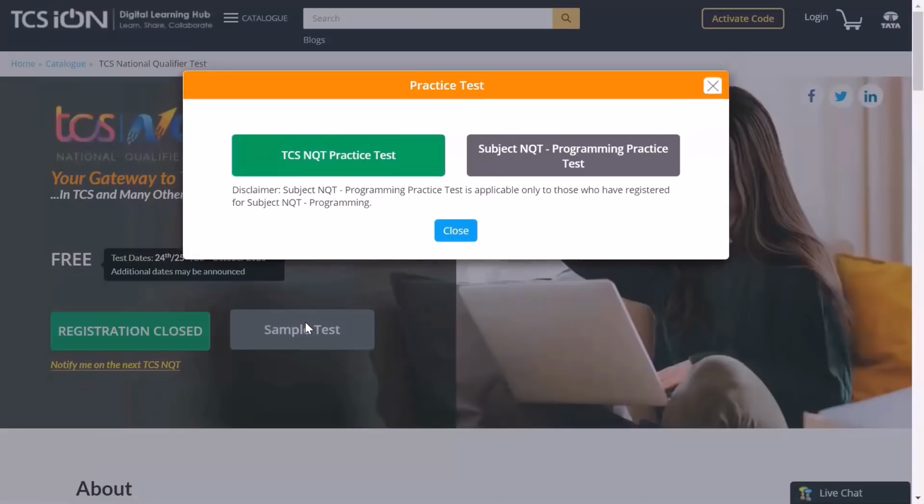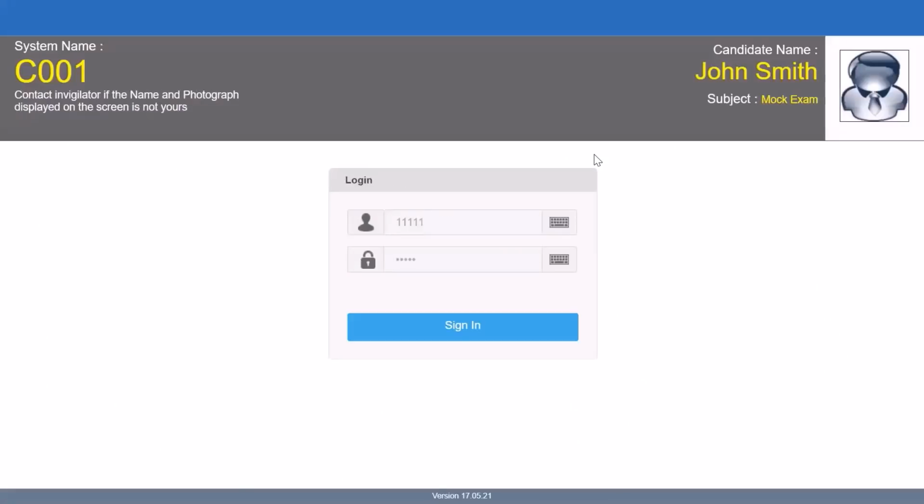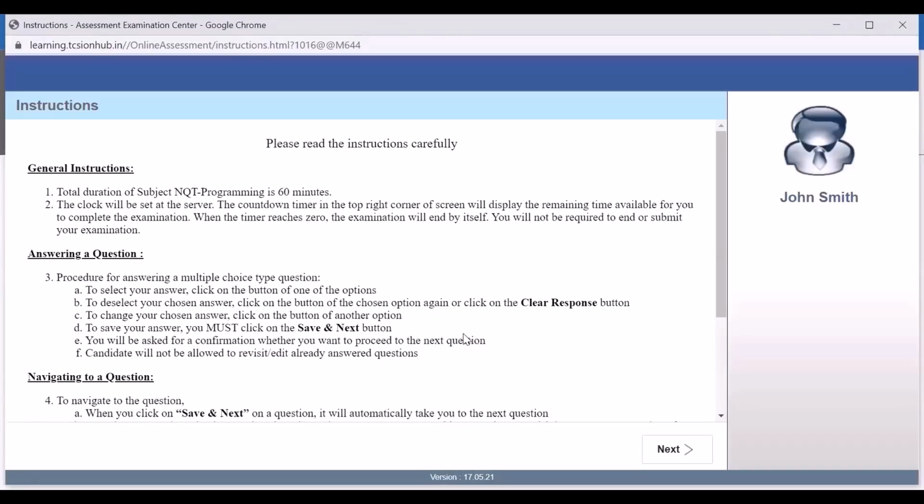Students, we have already made a video on the TCS NQT practice test, which has aptitude questions related to quant, verbal and reasoning. But today we will be taking up the subject NQT mock test so that you are also prepared for how the platform and environment will be. When you start, you will have to log in, but since this is a mock test, we can just sign in. You can see a random name given as John Smith, and your photo will be here. Signing in.